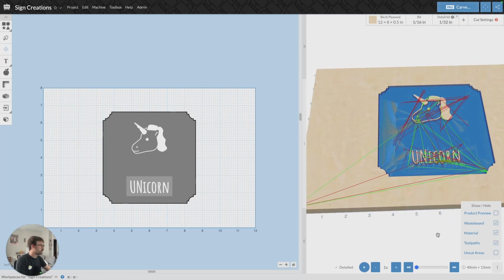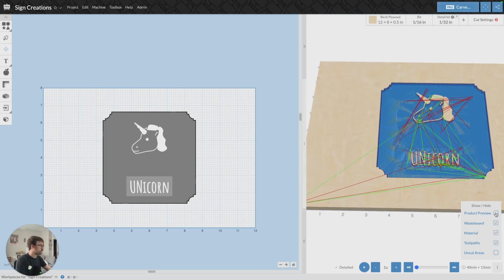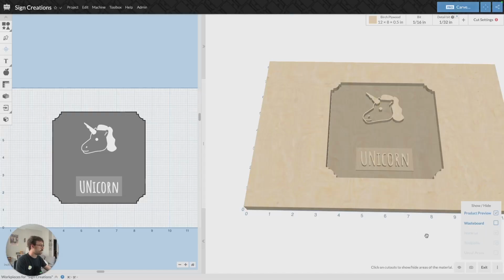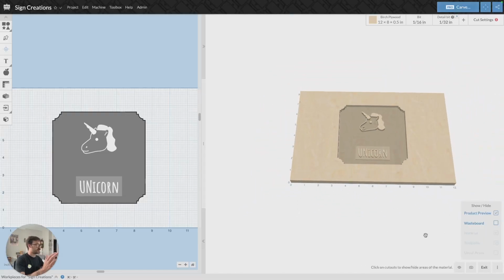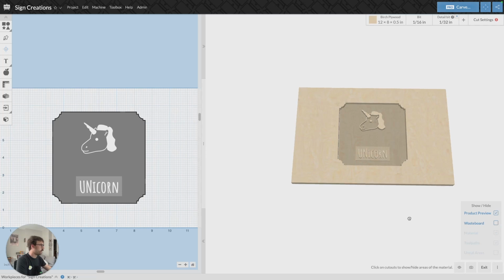And then I can also remove my wasteboard, my material, just look at the toolpath. But what we're going to do is I'm going to select right here at the top where it says Product Preview, and this is going to expand the 3D preview section of the Easel design screen, and it'll take away a couple of options, but you can remove the wasteboard if you want to, or add it back in. I'm going to remove it for now. And then we can see our product preview here.